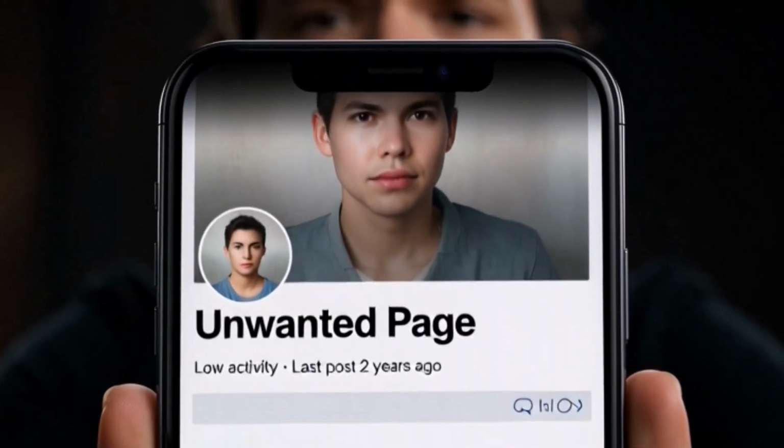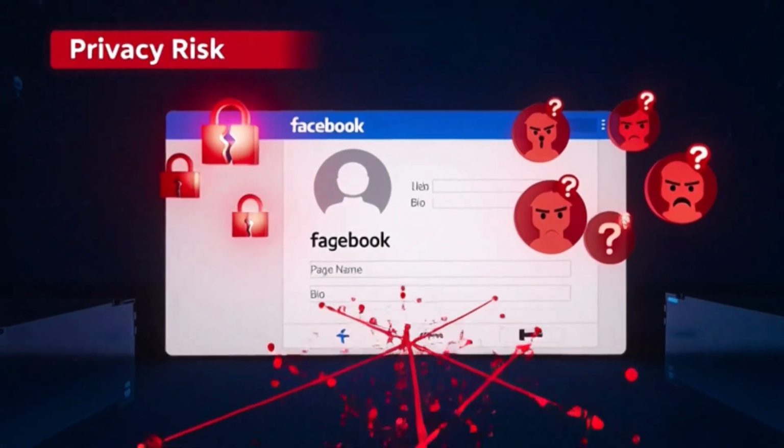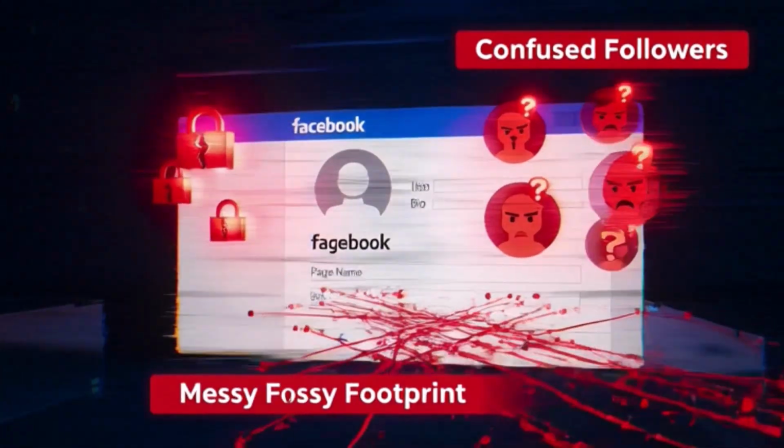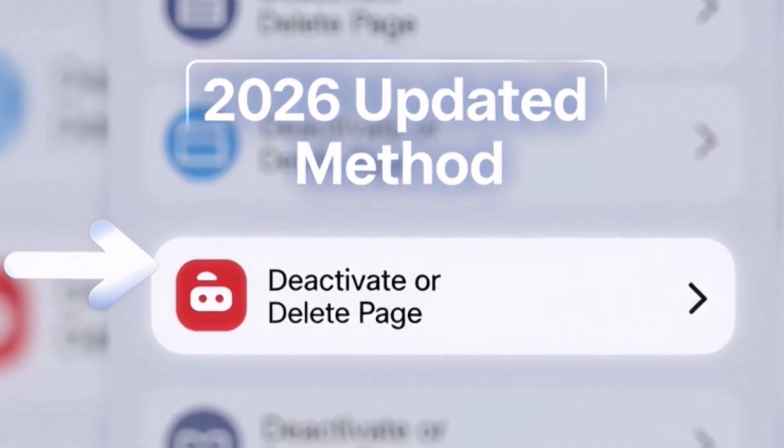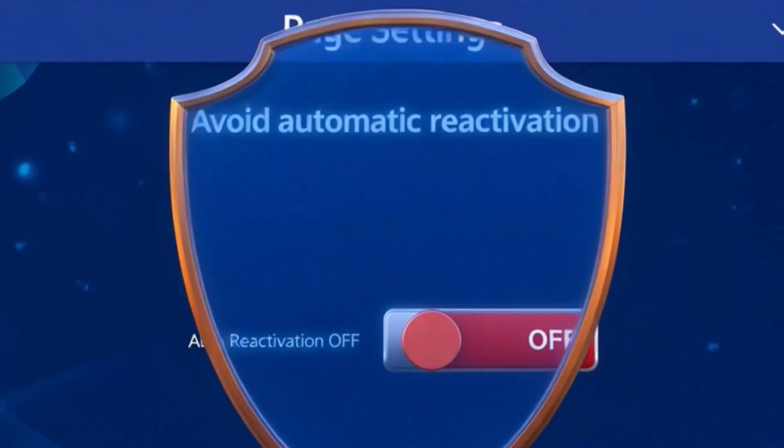Pro tips: always download important content before deactivation. Inform your followers if needed. Deactivation is the safest way to remove a page without leaving traces. Use connected profiles to migrate your content to Instagram or WhatsApp if needed.